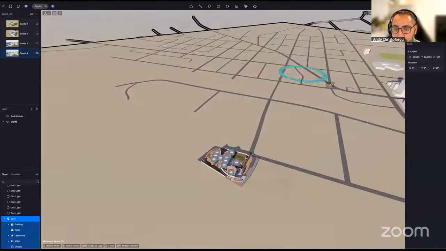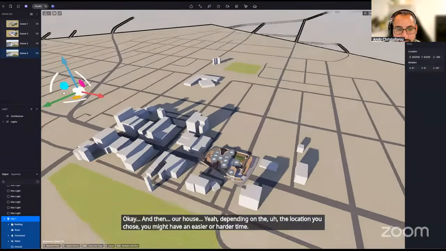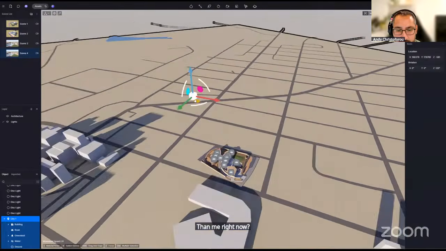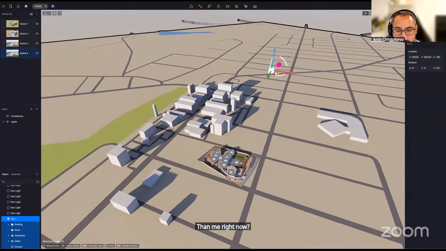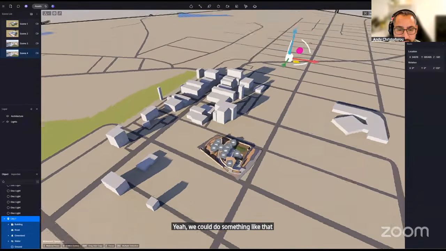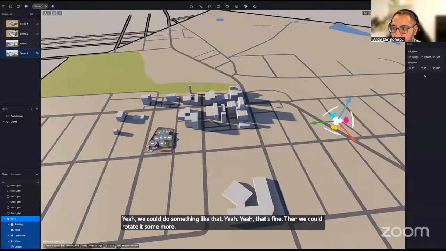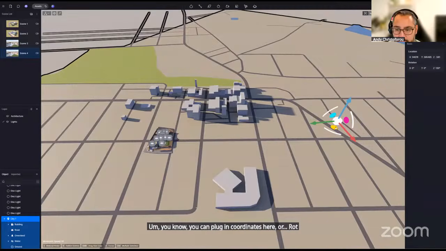Yeah, depending on the location you chose, you might have an easier or harder time than me right now. We could do something like that. Yeah, yeah, that's fine. Then we could rotate it some more. You can plug in coordinates here or rotations here if you want.